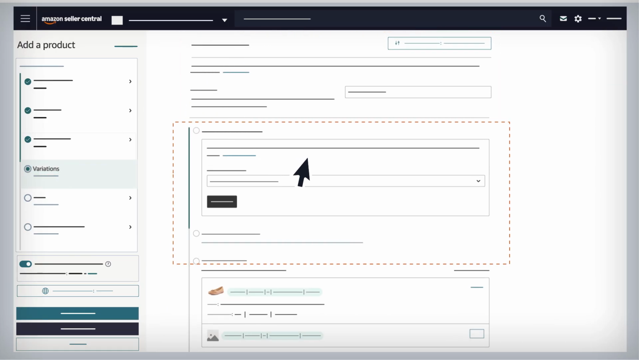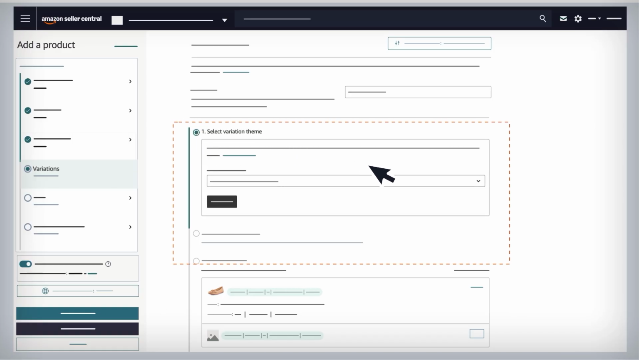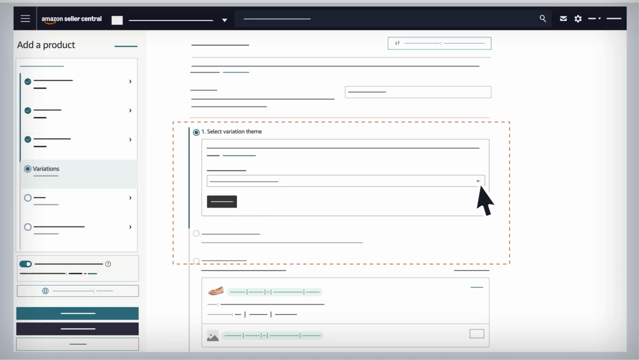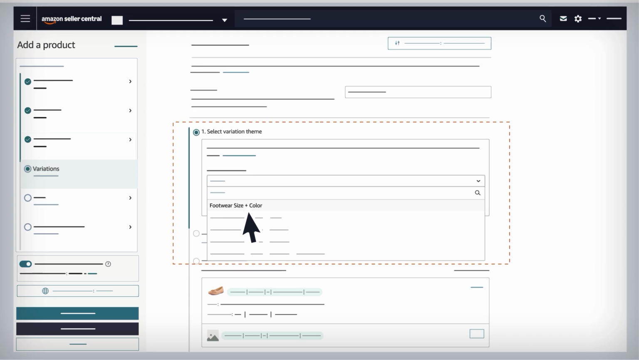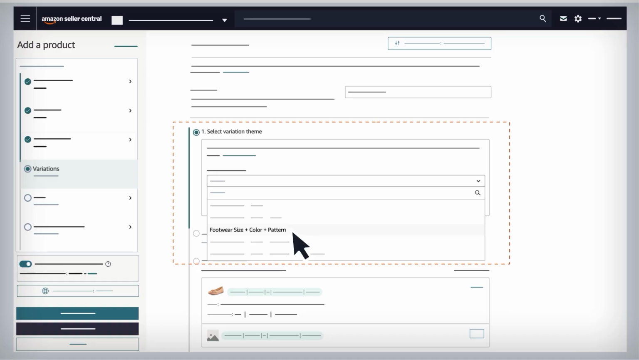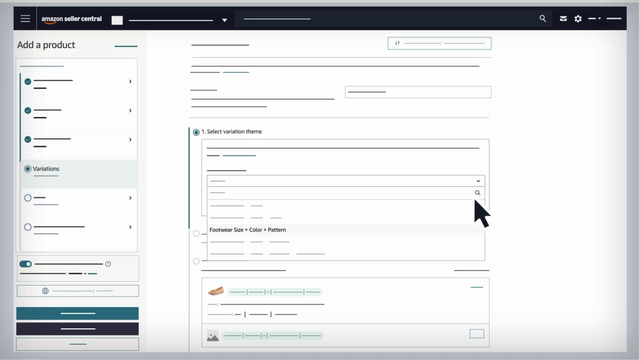In the Variations tab, you'll start by selecting a variation theme. This defines how your products differ from each other. The available themes will depend on the product category you selected in the Product Identity tab. For example, for footwear, you might choose size and color. For apparel, you might select size, color, and pattern. You'll see all valid theme combinations in a drop-down menu. You can search for a specific theme if you don't want to scroll through the full list.